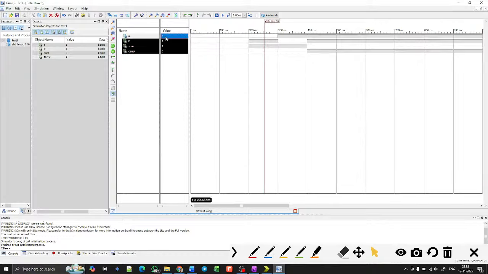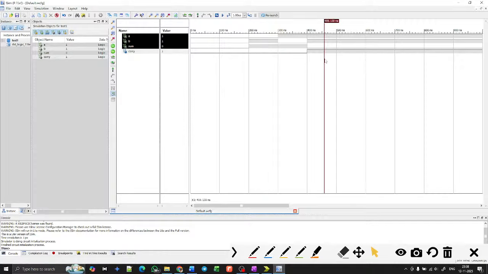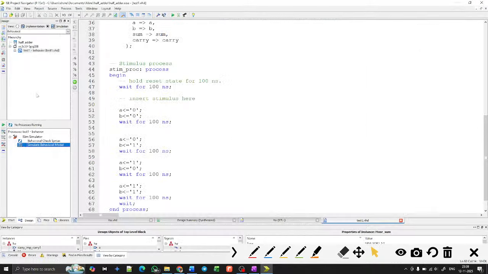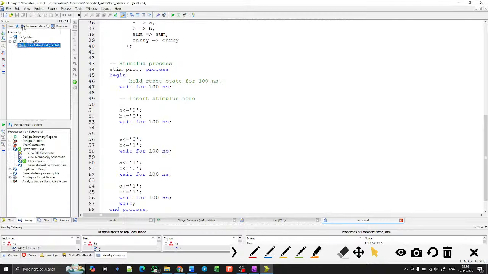Here, the input A is 0, the input B is 1, therefore sum is 1, carry is 0. If we put our cursor over here, the input A is 1, B is 1, therefore sum is 0 and carry is 1. So with reference to the simulation result, we can say that fine, our design is working as per our expectation. Now, next part is writing down your UCF file. Go back to implementation.